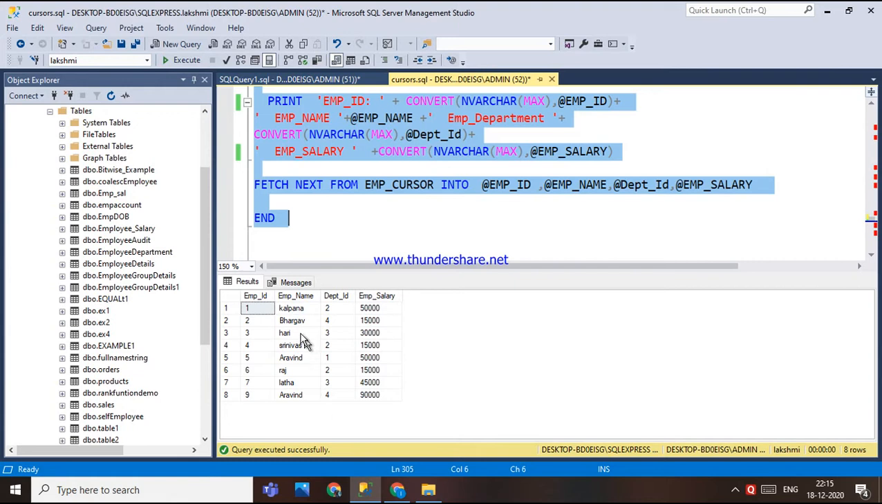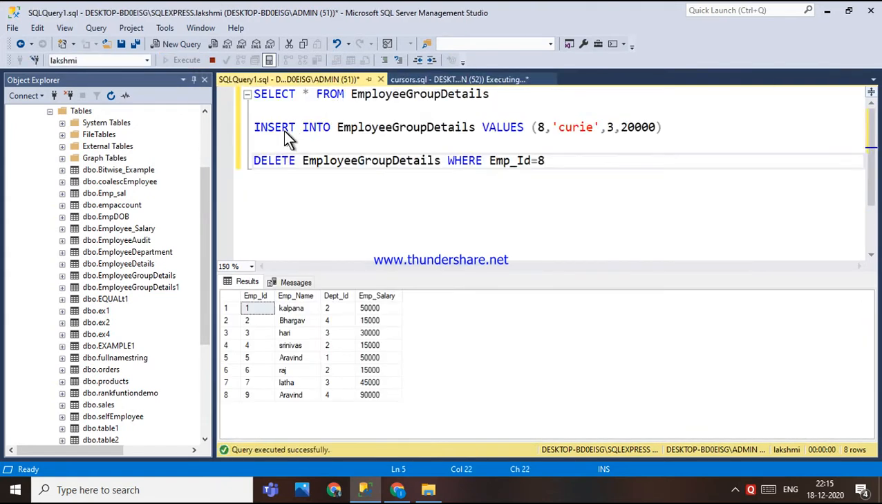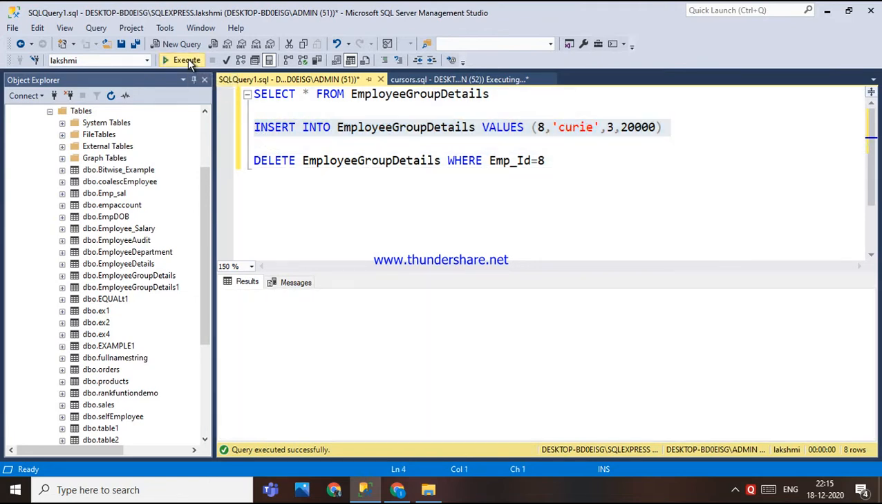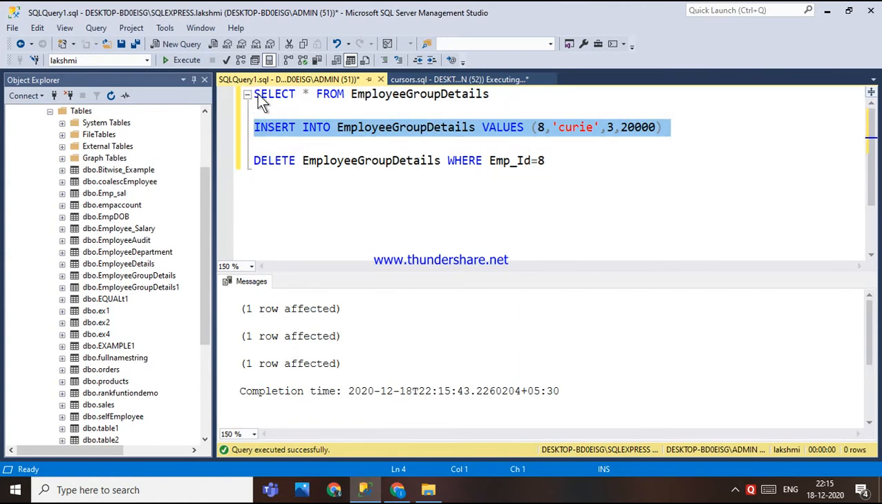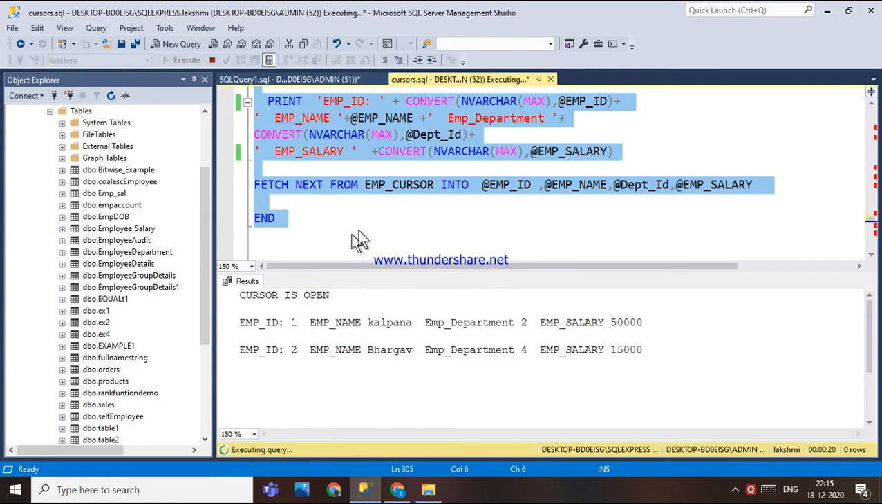See, this is the data like 1 to 9. This is the data which is there in the employee group tables. If I execute this, first it enters cursor is open, and then I will insert one row to that employee group tables. After opening the cursor, with the delay of 10 seconds, I have to show you how this dynamic cursor works.